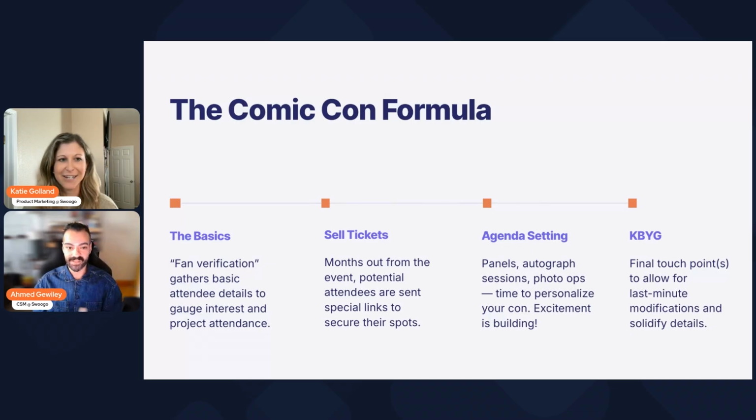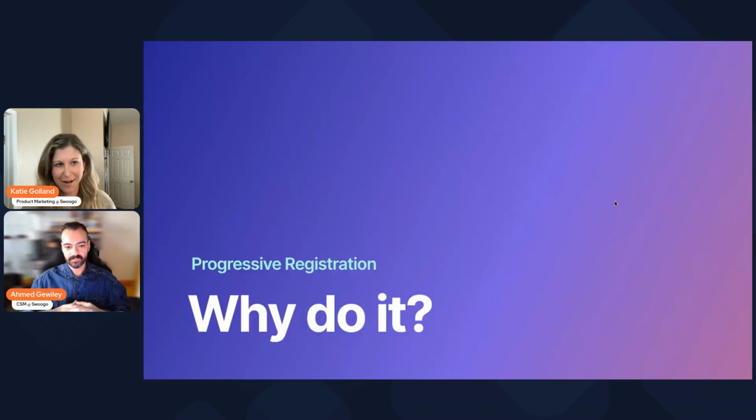Yeah, absolutely. This is a great example, Ahmed, with Comic-Con specifically, of getting people registered, but using progressive registration to collect additional information leading up to your event. Yeah. So let's get into a little bit more about why progressive registration and talk about some more examples of how to utilize it.